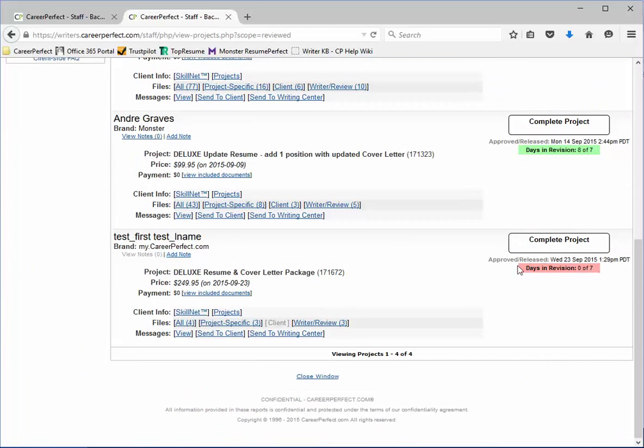And you can see that days in review is in red here because it was just released. So this is an area where you should be mindful of not trying to rush things along. The client is early in the revision process. After the 4th day, this red will turn yellow. That's a reminder to you that if you haven't heard from the client, you should probably nudge them.